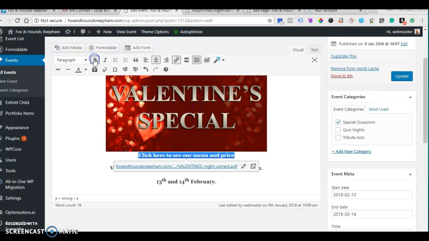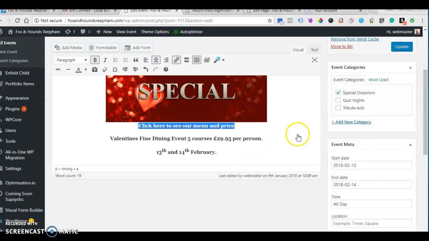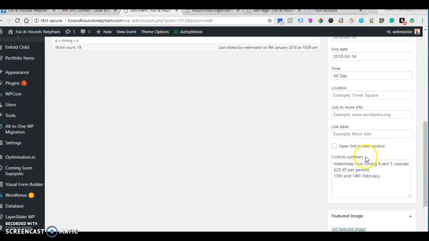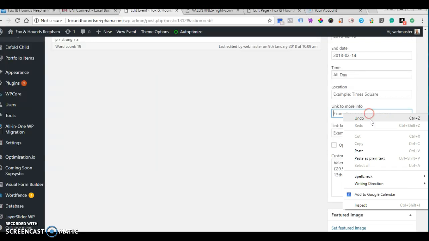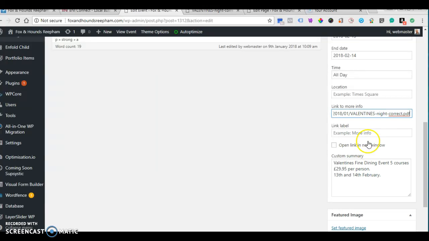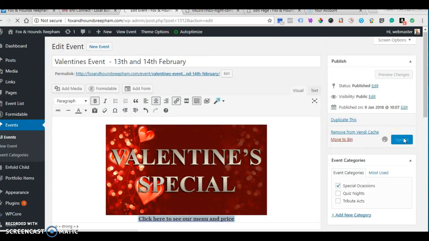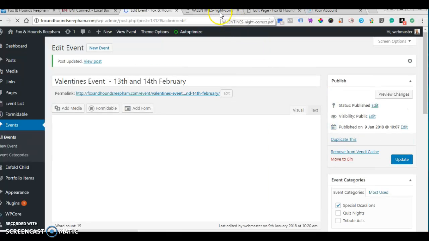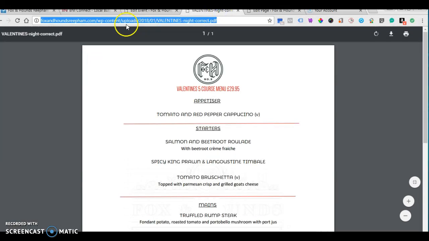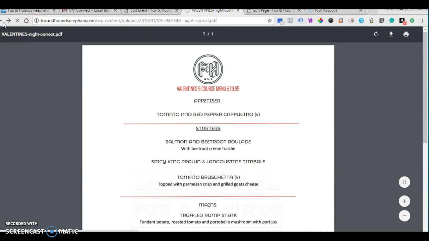I'm going to also bolden it. I can also put a link in here, which I'm now going to do. And I'm just going to type in menu and price. And I'm now going to save it, or update it. And what will happen, go to there, we go back to this page.